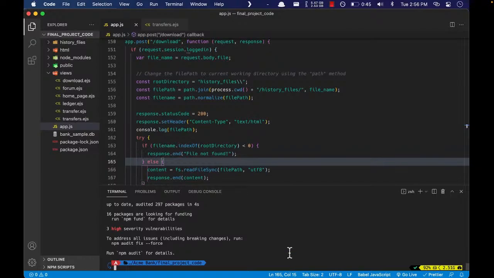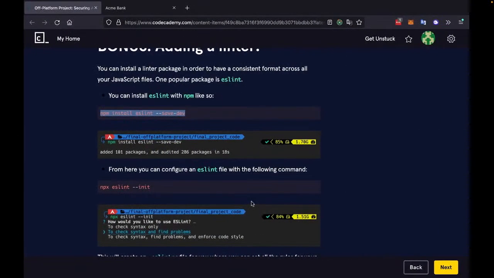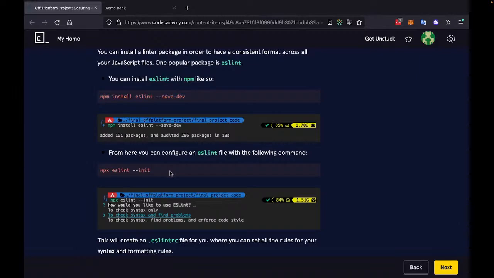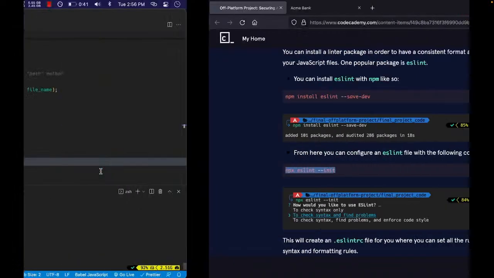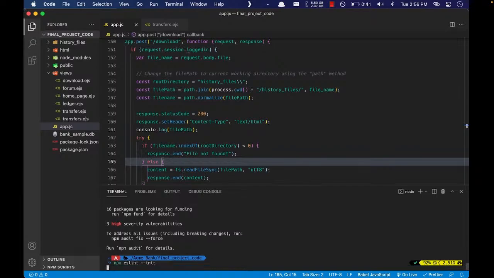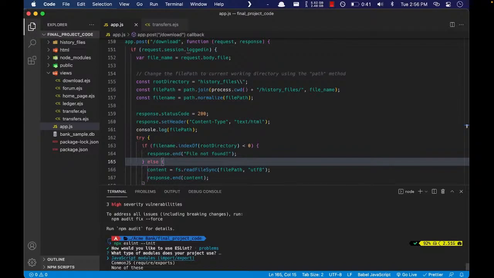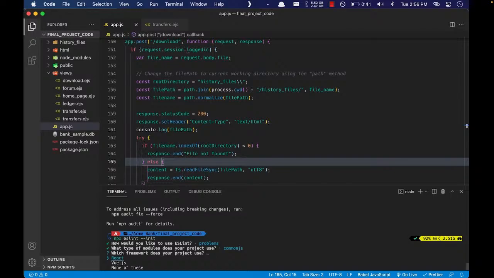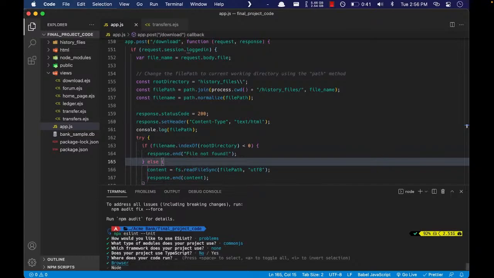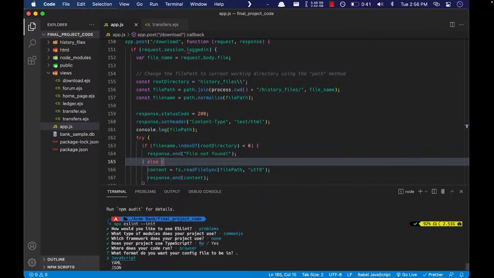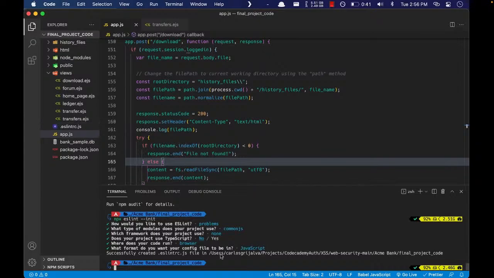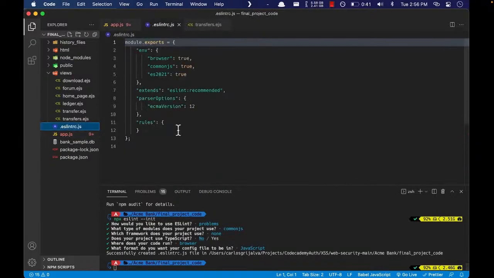Once that is installed, we can take a look at what to do next here. From here, we can configure ESLint with the following command, and this should create an ESLint RC file for us. So let's add it here. We want to check the syntax and find problems. We're simply using CommonJS, which is using require. We're not using React. Does your project use TypeScript? No. And we're running our code in the browser. We're checking for format, JavaScript, and here we have our .eslintrc.js file.